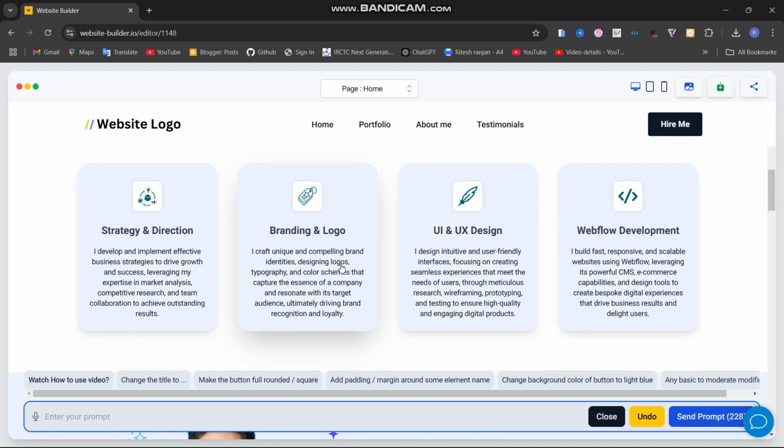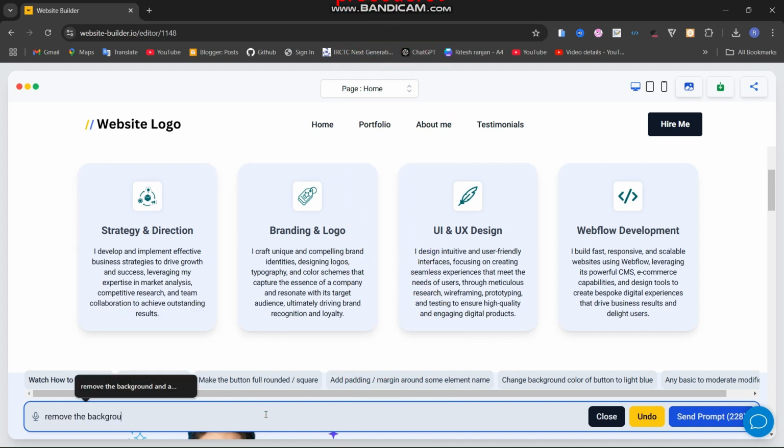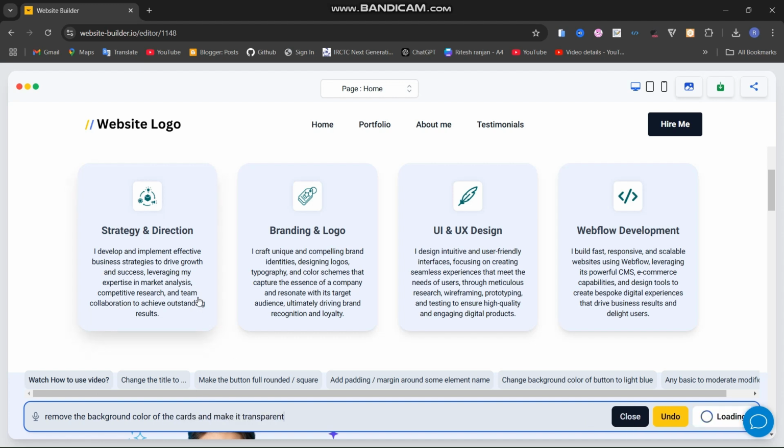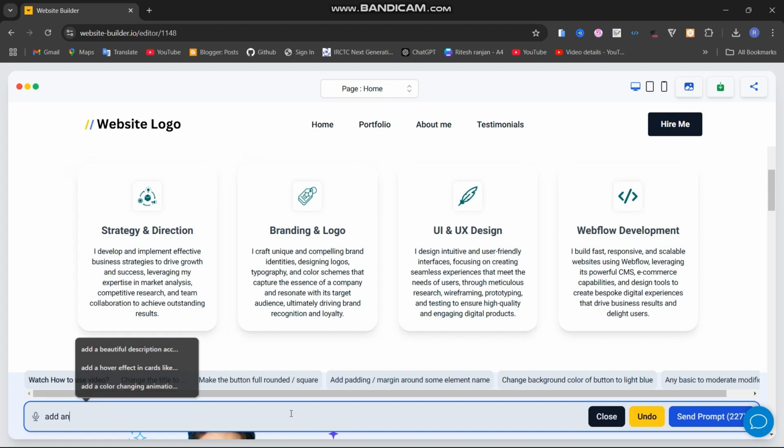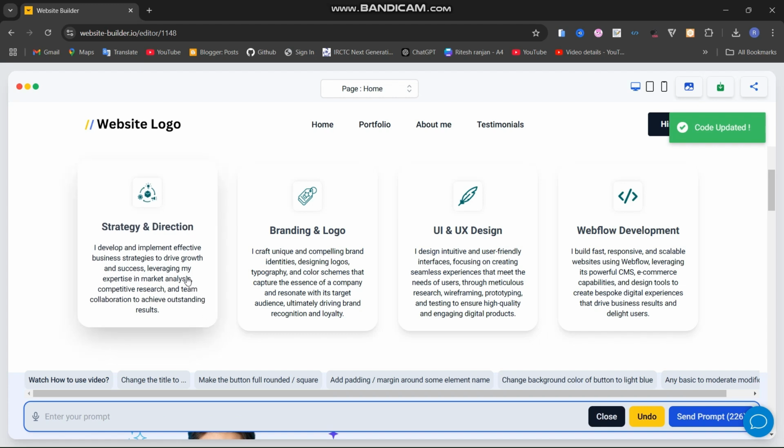Okay, now let's remove the background color and make it transparent so that it looks better than this one. So it looks fine, and now let's move to adding a hover effect on these cards. So what I want is that when I hover, it will move upward a little bit so that it creates a 3D effect. It looks amazing.